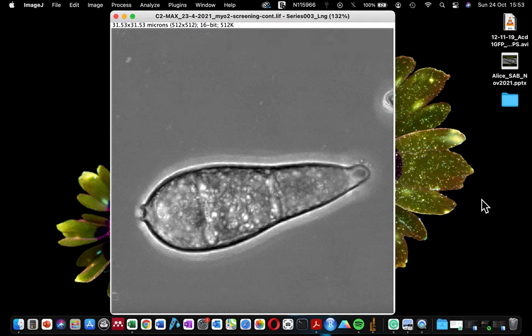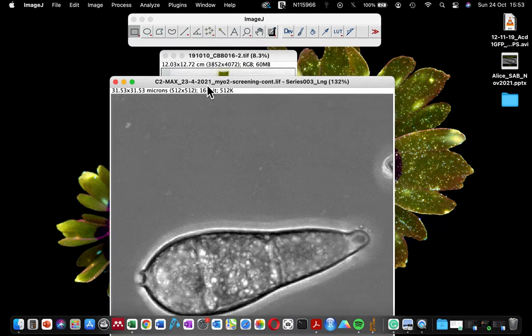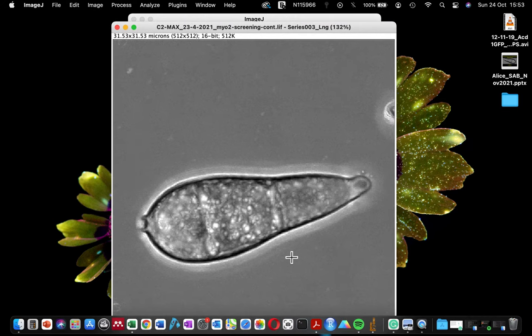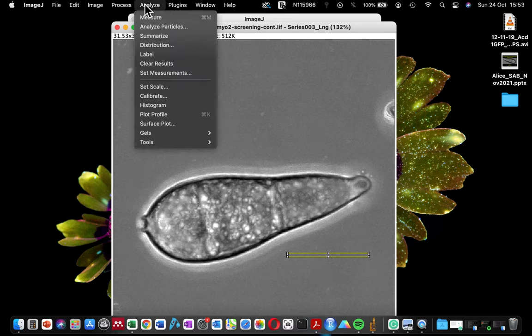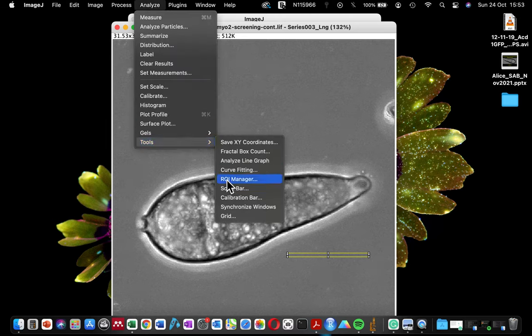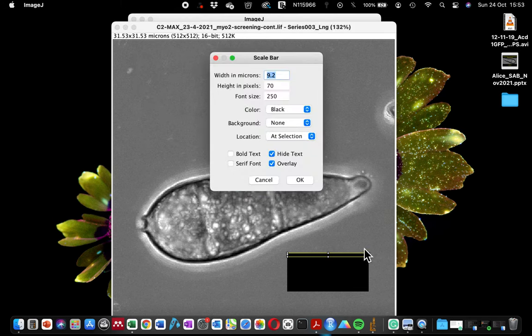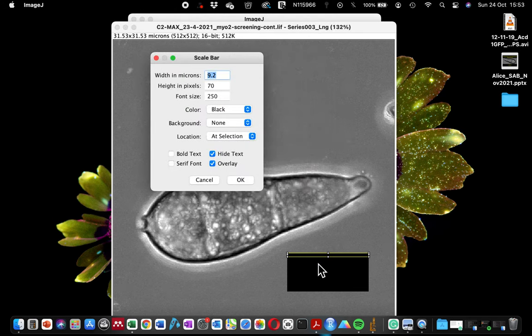So how am I going to define a location? If I want my scale bar to be here, all I have to do is to draw with the line or any of the toolbox tools. So I want my scale bar to be here, and I'll just go to Analyze, Tools, Scale Bar, and you can see that ImageJ has drawn the scale bar at the exact location I wanted.